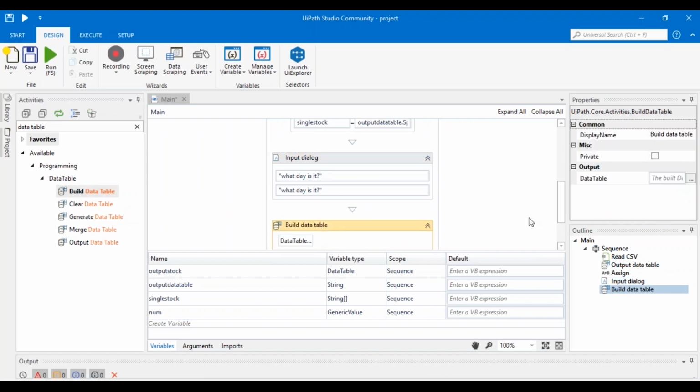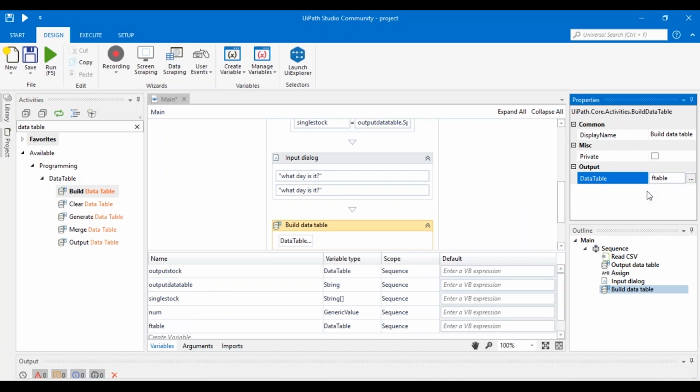And in the properties section of the data table, you have to store the output in some variable, right? So let's just press Control K here, and then let's say we store the output in the F table. So let's just type the name as F table and press enter. All right. So this stores the output in the variable name data table as F table.